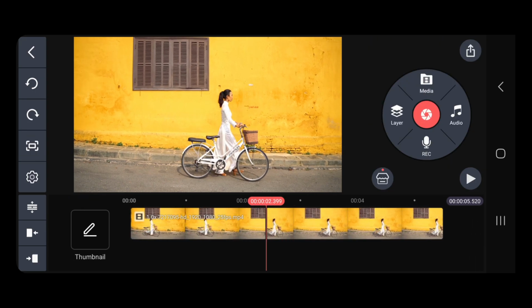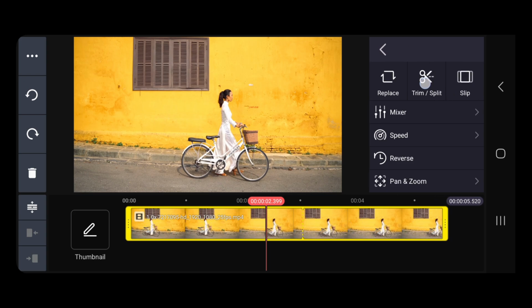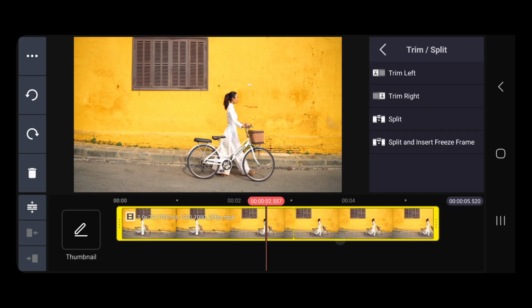Here's how you can apply speed ramping. If you want to speed ramp only a section of the video, you'll need to split the clip. To do this, position the playhead at the point where you want the speed to change and tap the split option to divide the clip.